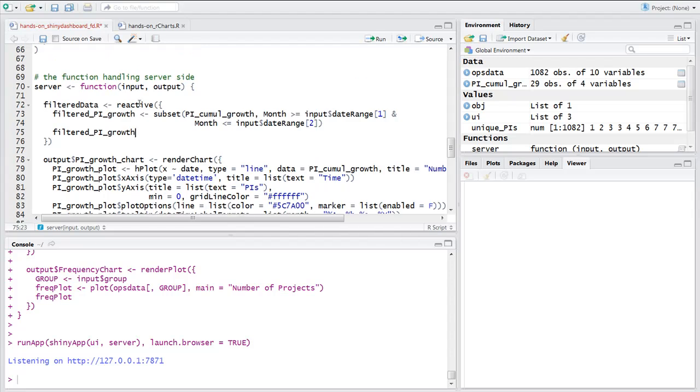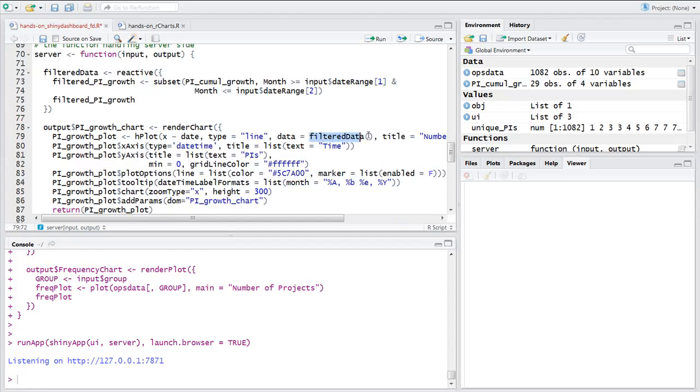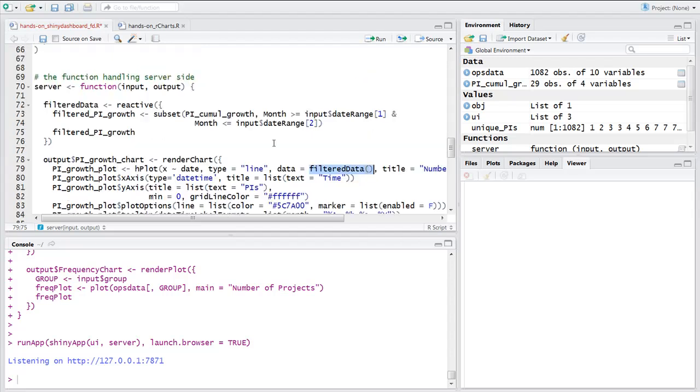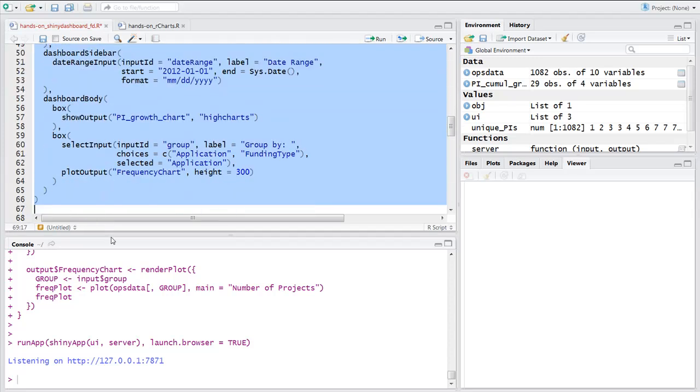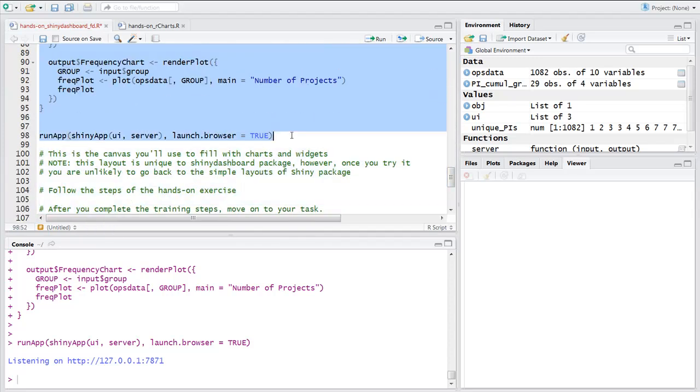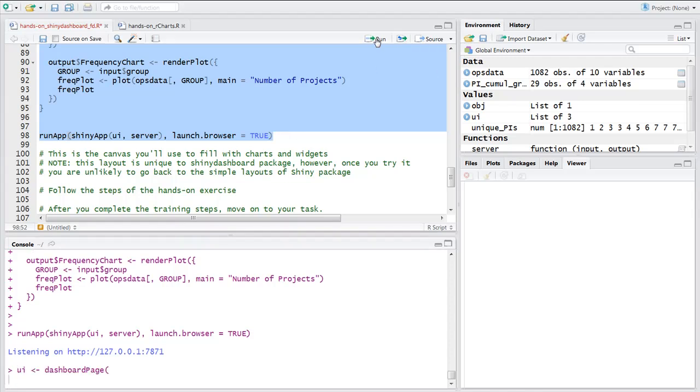Now you have to understand that reactive datasets are essentially functions. So if we substitute PI cumulative growth with filtered data, we have to end it with a parenthesis. Every time the user provides a new date, this reactive dataset will be reevaluated, and the chart itself will also be reevaluated because the filtered data dataset is used here. Let's try this out. Select the UI, the server, and the run app code, and run.